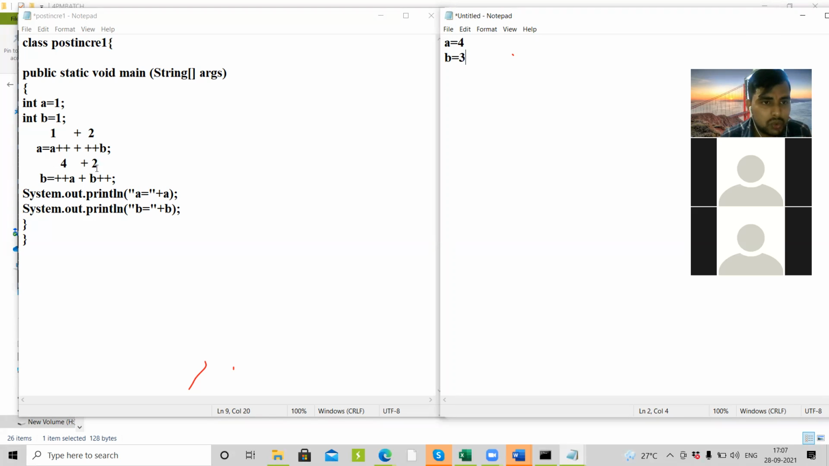Now 4 plus 2, 6. So here it will not be 4 plus 3; first we have assigned the value, and then we are changing it. 4 plus 2, 6. Now 6 we are going to assign to B. So now B will become 6. This value is getting printed.